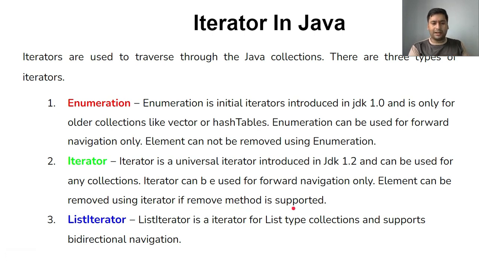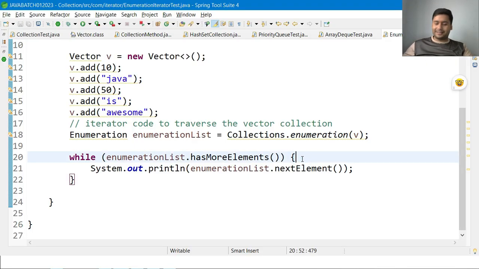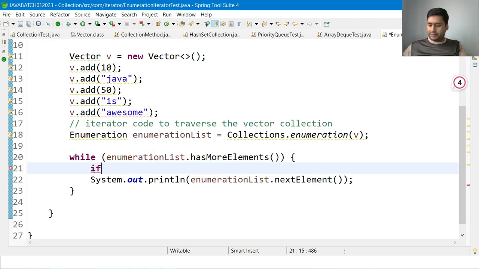For example, if I talk about the enumeration, elements cannot be removed, but with the iterator, elements can be removed if the remove method is supported, and here it's clearly mentioned that elements cannot be removed using the enumeration. So let's test it also. Okay, so while doing the iterations I am thinking of deleting one element. For example, I want to delete 50. I want to delete 50.